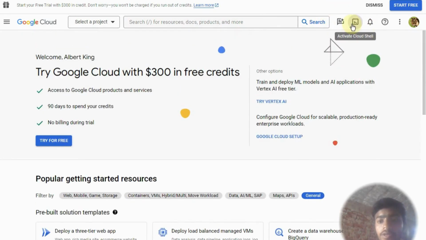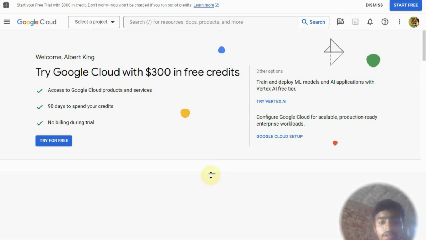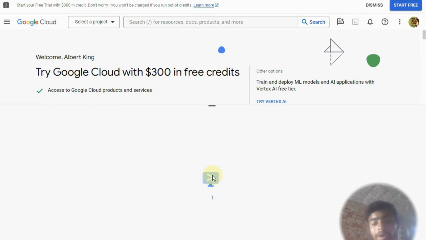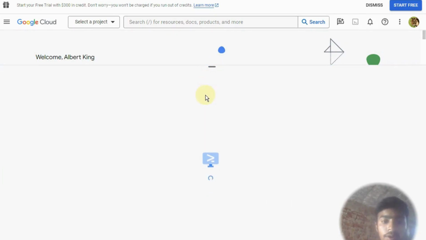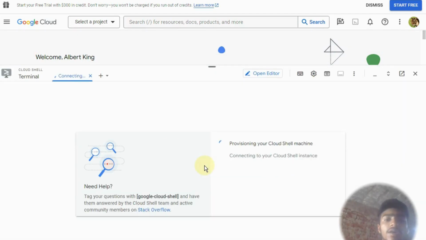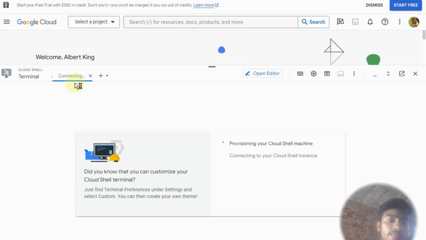So there will be an option, activate Cloud Shell. You will click on this. There will be a window. You can use it in another window or in this window. I will try this. Here it will be connecting. It will take some time, so we wait here while it connects.